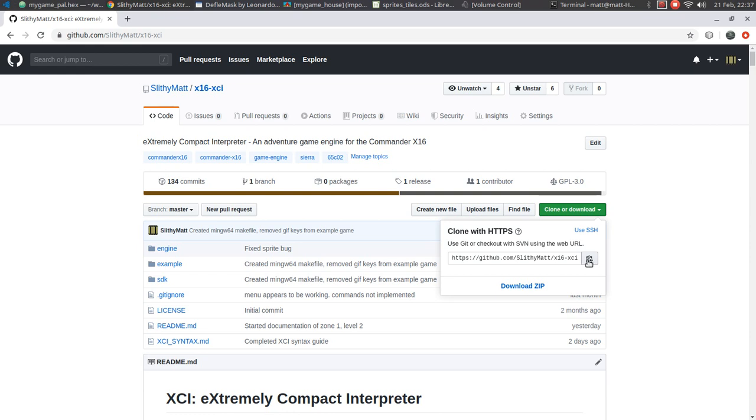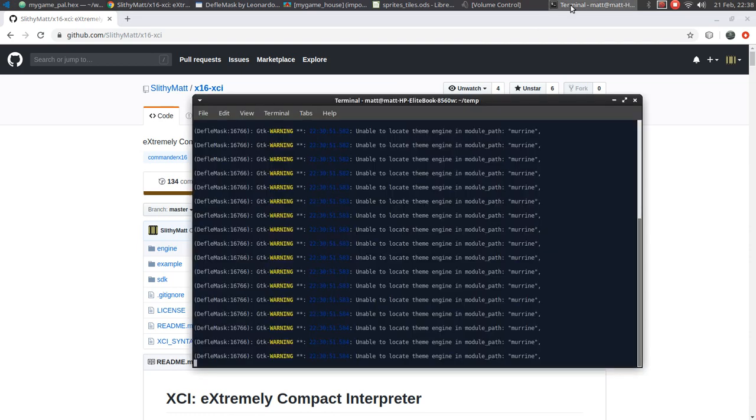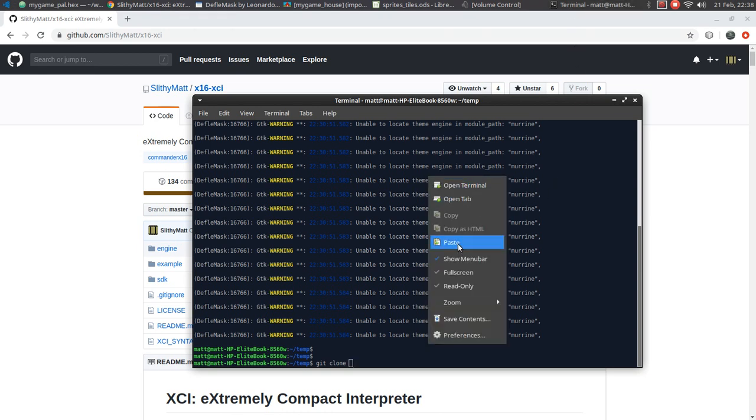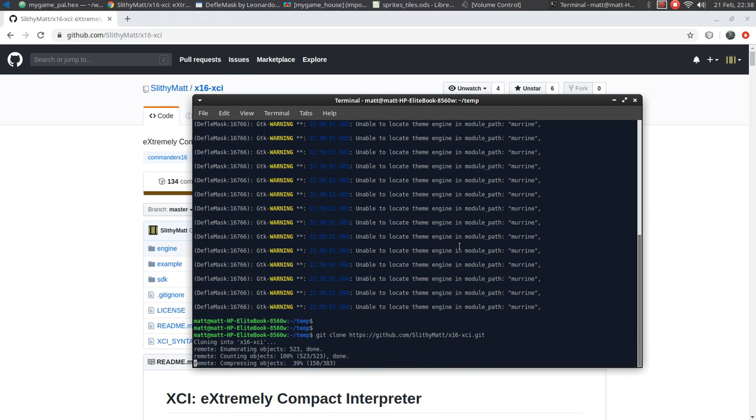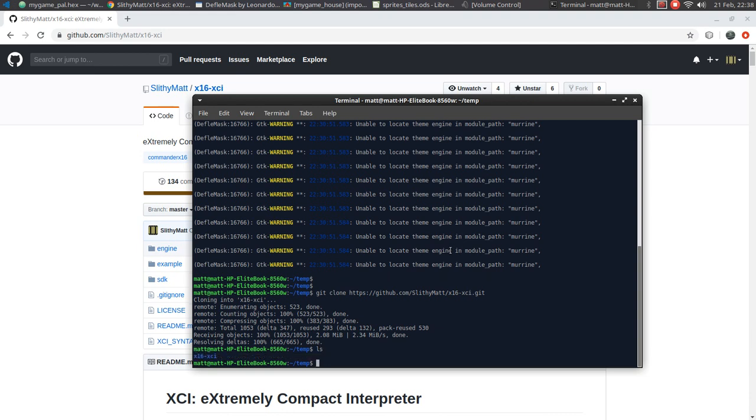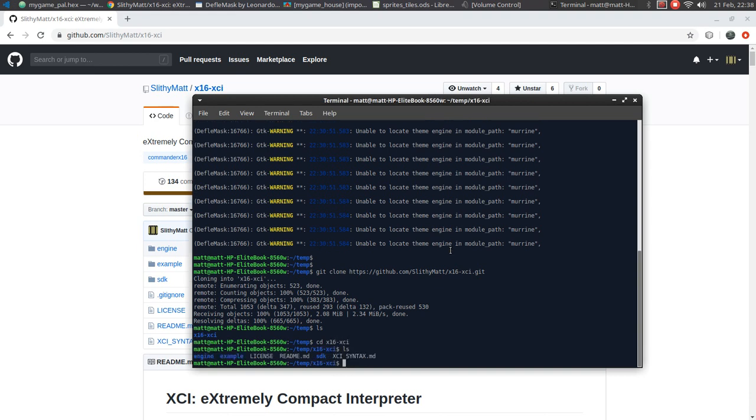I'm just going to copy that to the clipboard, and go in here in my terminal. I've created a little temp directory where I'm going to do a git clone and then paste that URL right in there. There we go. It's just going to download all that off GitHub, and there we have it already. So we take a look at what's in there. By default it creates a directory called X16-XCI, so we go into there.